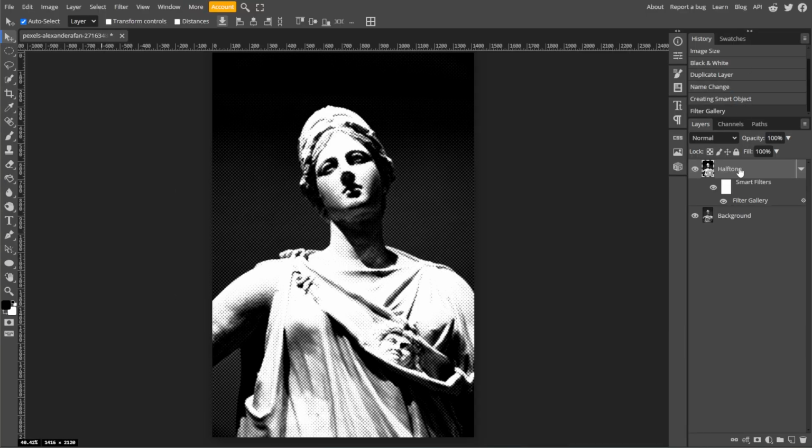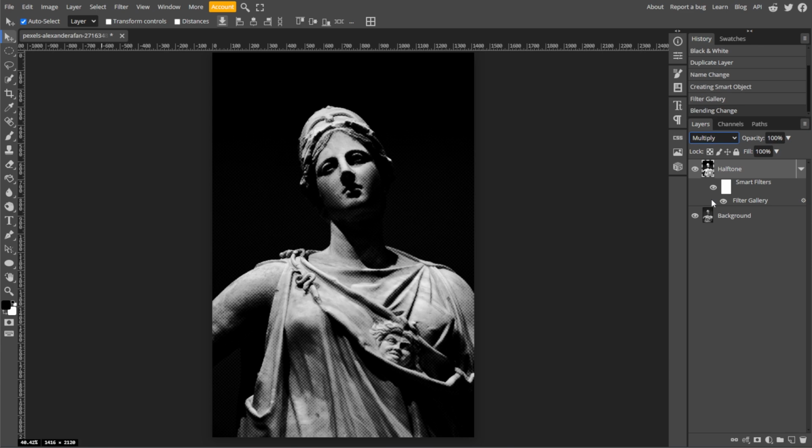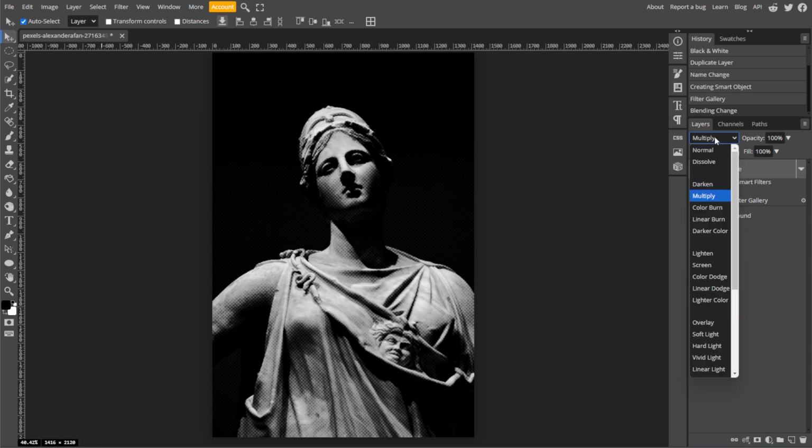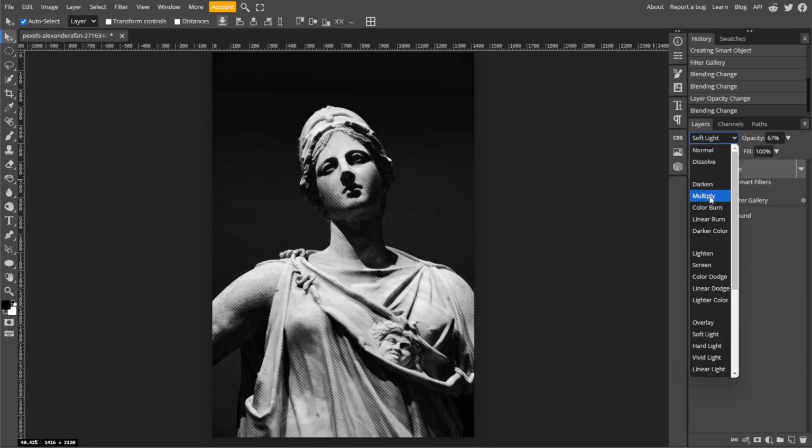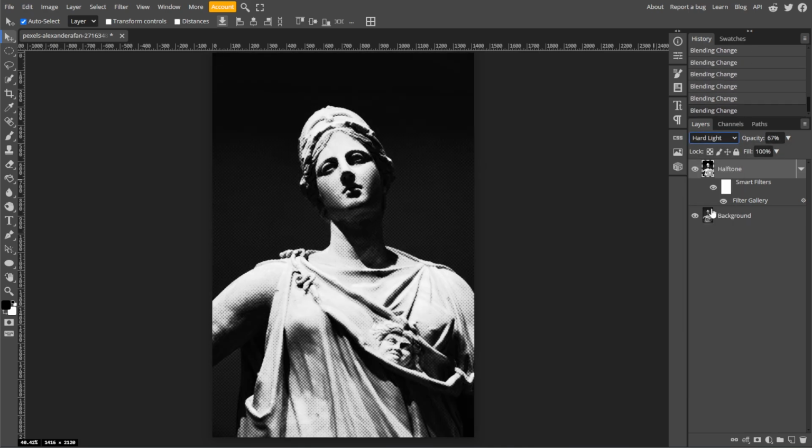In the Layers panel, select the halftone layer. Then change the blending mode of the halftone layer to Multiply or Overlay to blend it with the original image below, depending on the effect that you prefer. If the halftone effect is too strong, you can adjust the layer's opacity in the Layers panel to achieve your desired look.